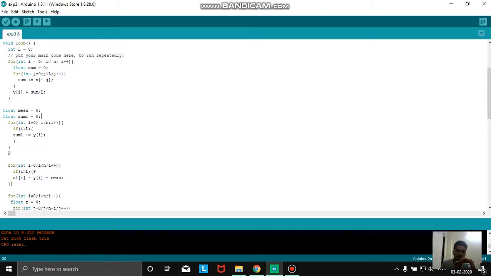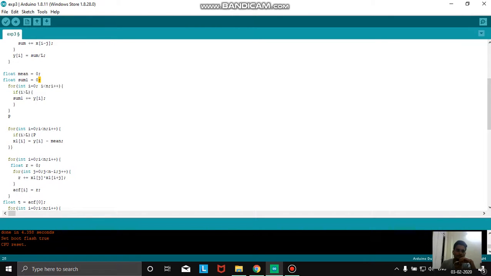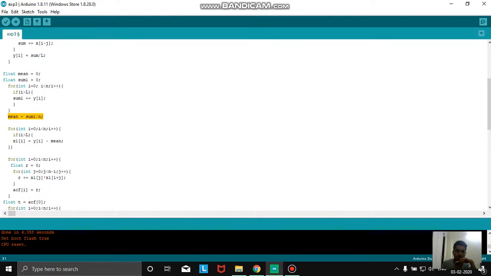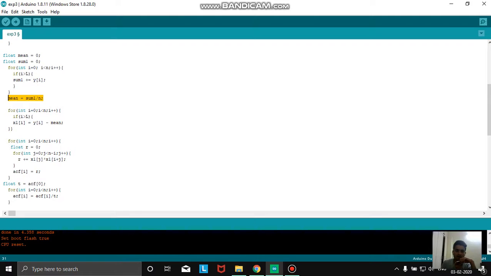So after getting the mean of the signal, here we got the mean of the signal. Now we'll subtract the mean from every value of the output of the moving average filter. That is, we're just taking the difference of the output of the moving average filter and the mean value of the signal, and we'll store that in this signal x1.